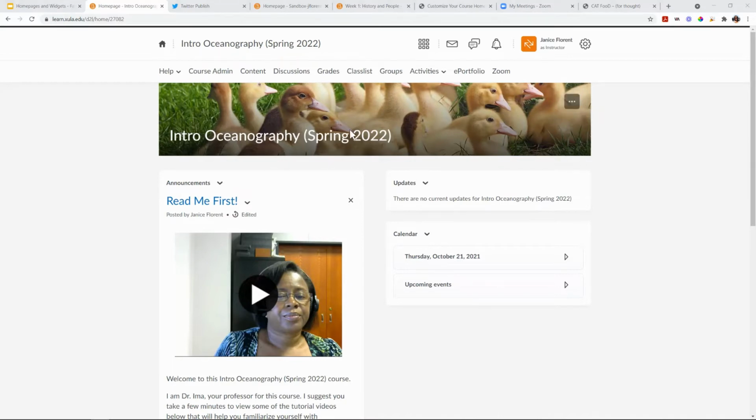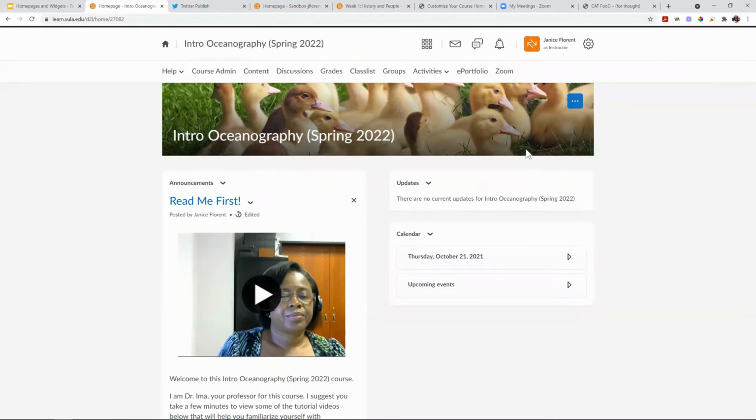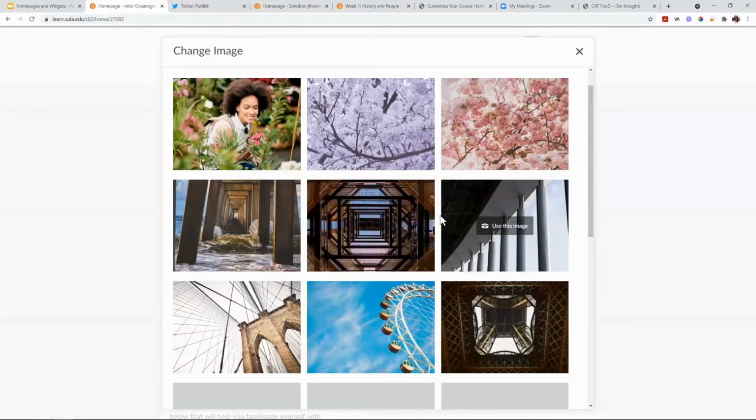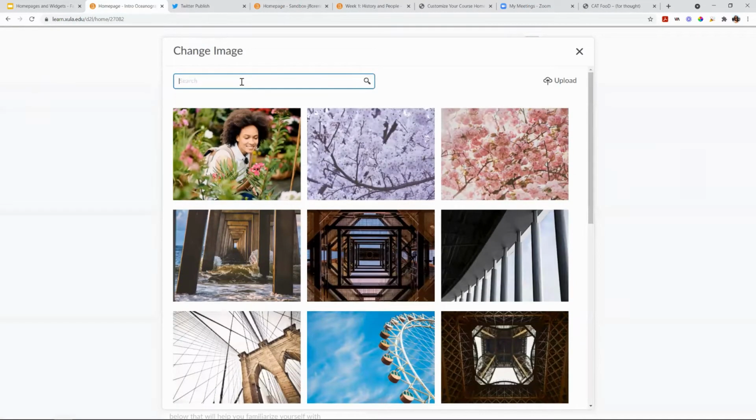Well, before I change the banner text, let's change the banner image. This course is about oceanography. So while this is a cute pic, not quite fitting of the course. So I'm actually going to change the image first. So if I roll my mouse over the image and click on these three dots, I can choose change image from here. And then I see a library of images. Well, there's a search box.